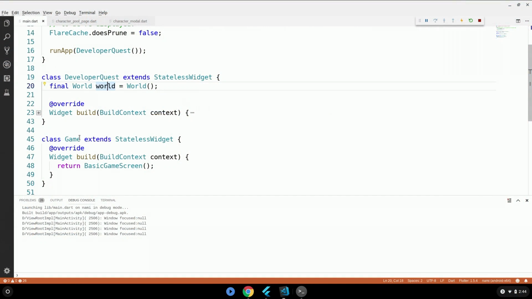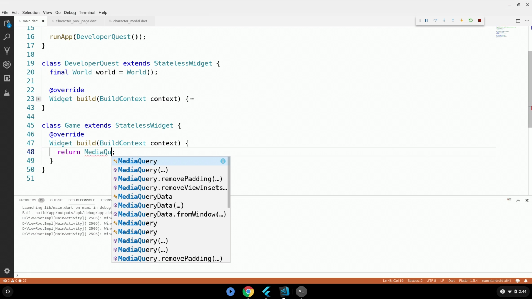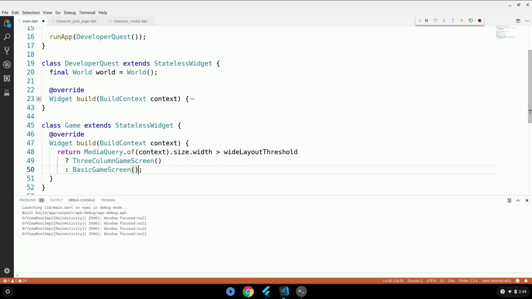So if we jump into the code, we can see right now this is our main function, and we can go into the game widget, which is where we're building all of our UI layout. Right now, we're just using a single screen to lay that all out, but we would really like to switch between two different widgets based on the size of the current display device.